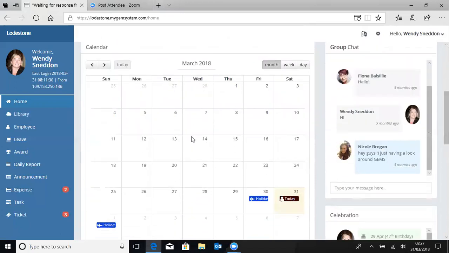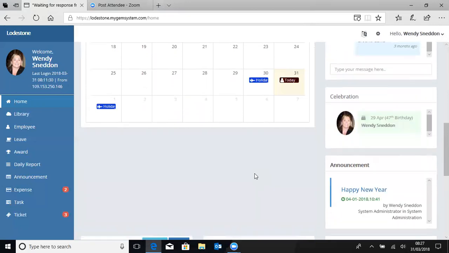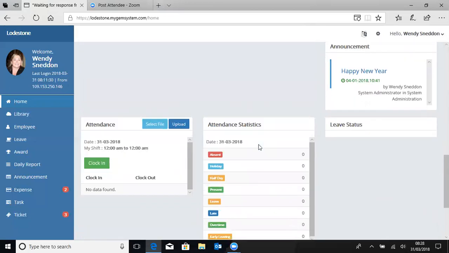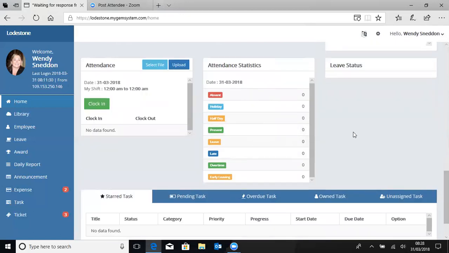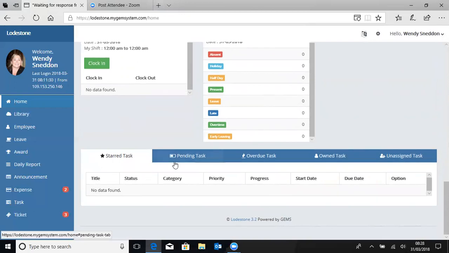We have a calendar here which has any notifiable dates that you've input into the system. It tells you when bank holidays are and anything else that you want to add in there. There's a group chat section here where you can send quick messages to other people within the system. There's a little note here to celebrate your birthday. And down here you can see any announcements that get put into the system. There's further information there on attendance statistics and leave status. And right down the bottom here is your taskbar.